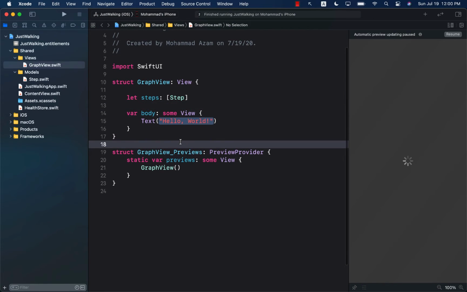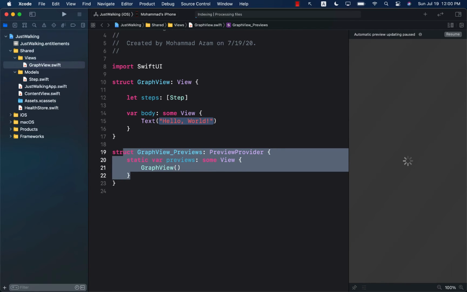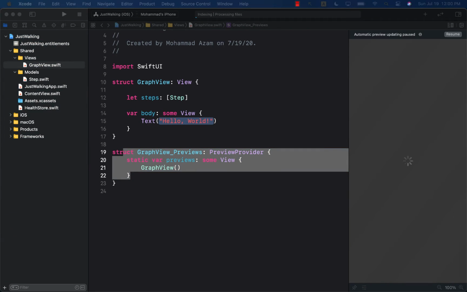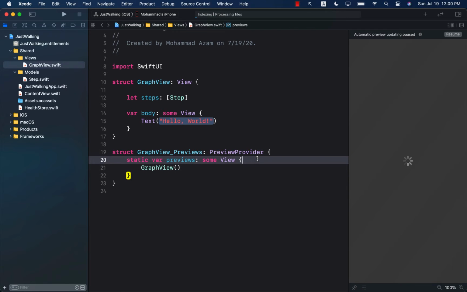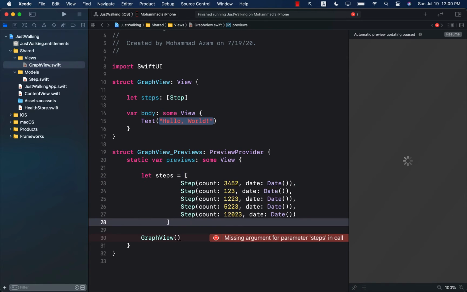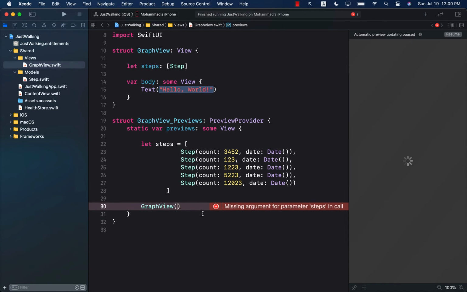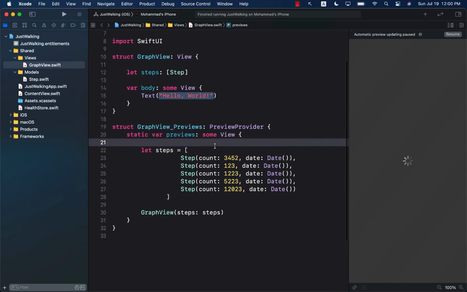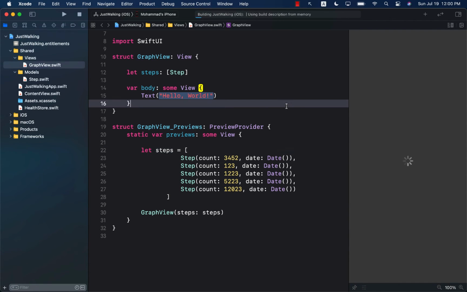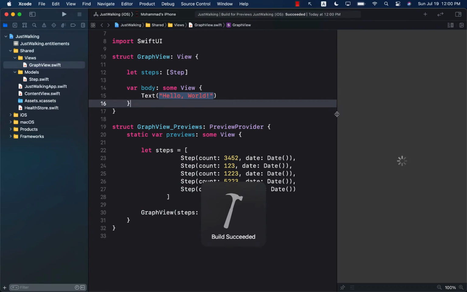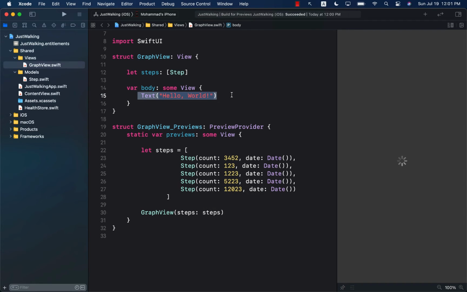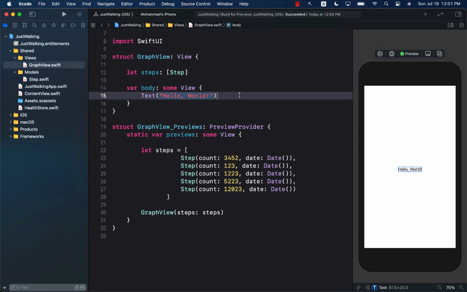Okay. Now, since the graph view is dependent on steps, in the graph view previews, we need to pass in steps. These steps can be some sort of dummy steps if you want. So let me create an array of dummy steps that we can pass. And there we go, these are steps. And now I can simply pass in the steps over here. So I can say steps, and I can simply pass in steps. Perfect. Obviously, we're not really doing anything with the steps right now. We're simply trying to pass in the steps so that it compiles the app. Let's see what our preview looks like, which is simply going to display a text view for now because we haven't implemented anything. Okay, so let's go ahead and get started.